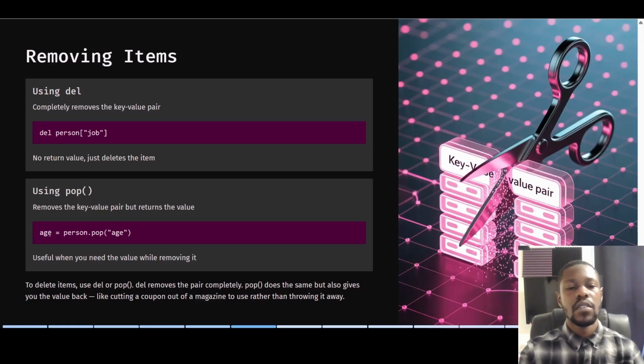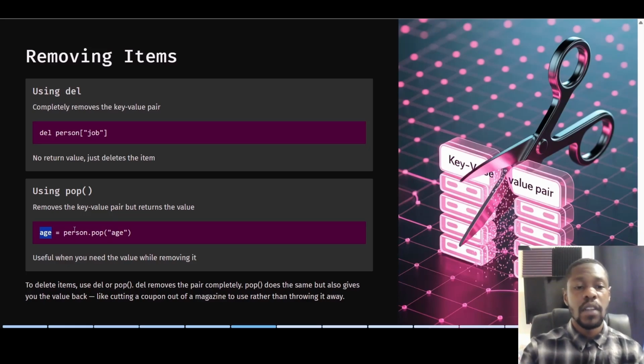Okay, so in this case we want to use the value, so we're going to store the value that we're essentially popping or deleting from our dictionary. So we're deleting a value from our dictionary, but we're storing it in this new variable called age, which is separate from our dictionary. So age will no longer appear in our dictionary. However, we're going to be storing that value of age in this new variable simply called age.